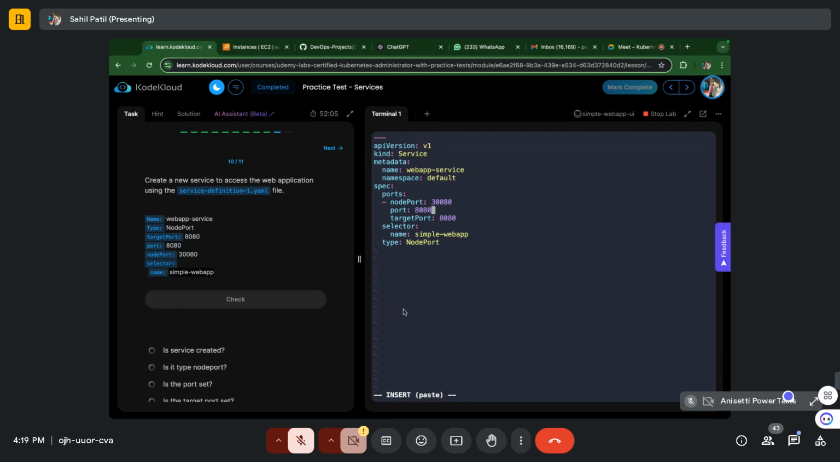Okay. So basically, one question. Every time when you give the URL, you need to enter 30,080 at the end, right? You have to enter this node port. Okay, 30,080. Yeah.